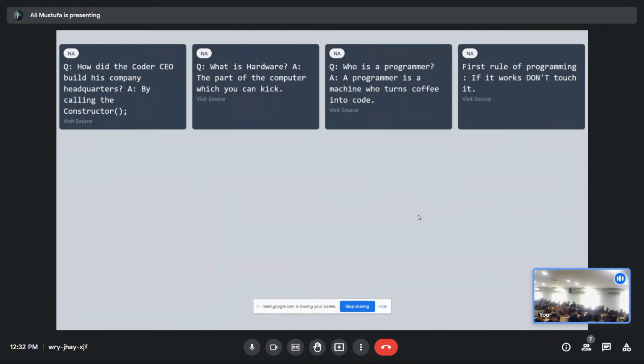What is the hardware? The part of the computer you can click. Okay, who is the programmer? Programmer is the person who turns coffee into code. And the last one is, if it works, then it is forbidden to touch it. Okay, so don't touch it.